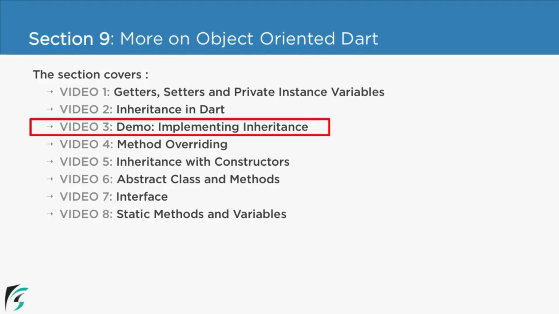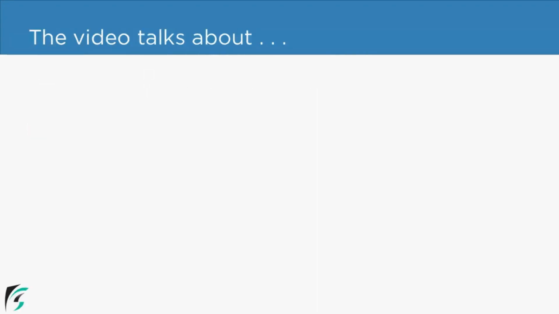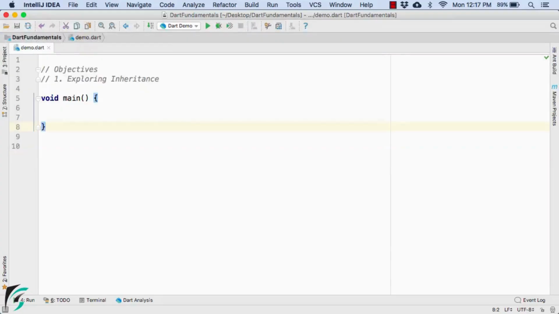Currently we are in section 9 and we are about to check out the third video of this section. In this video we will see the demo for implementing inheritance within our code. So again, head back to your editor and within this let us define the class of dog and also the class of cat with some properties and functions.